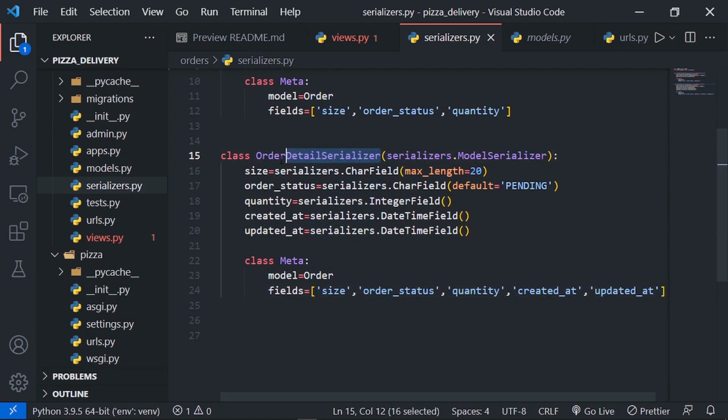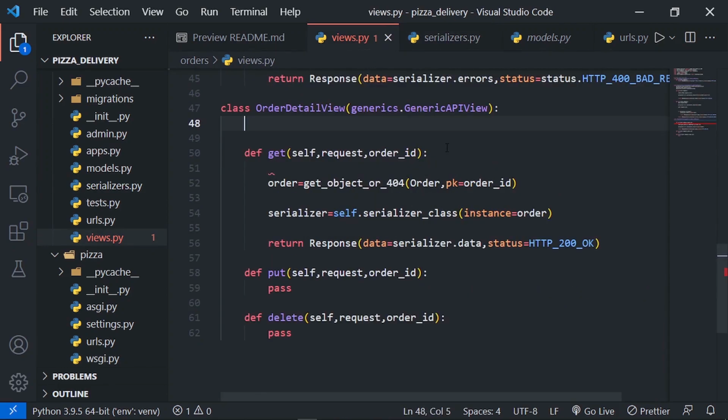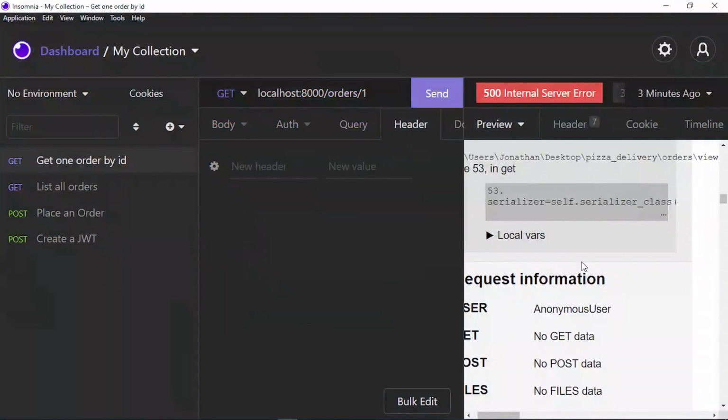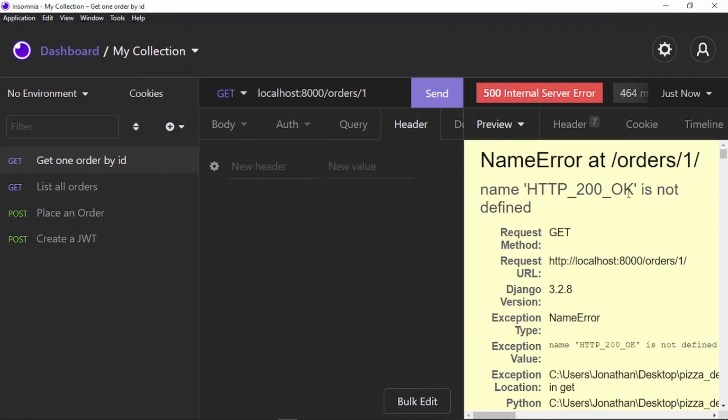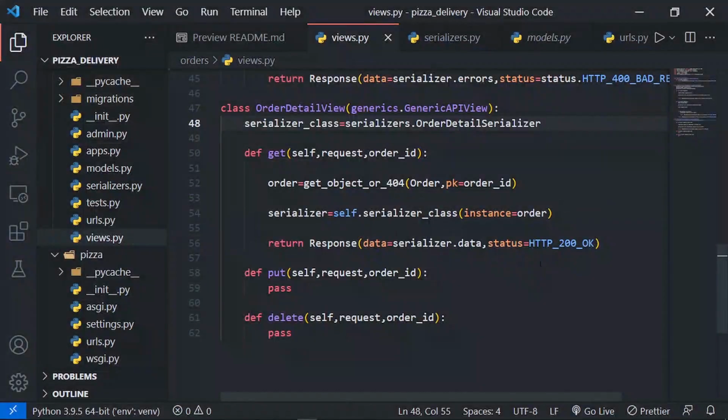I'll copy this order detail serializer and then add it to our view. I'll come right in here and say that our serializer class for this particular view is going to be our serializers dot order detail serializer. When I save this, I'm going to go right here and try to carry out the same request. And in this case, we see HTTP 200. Okay, I made that stupid mistake.